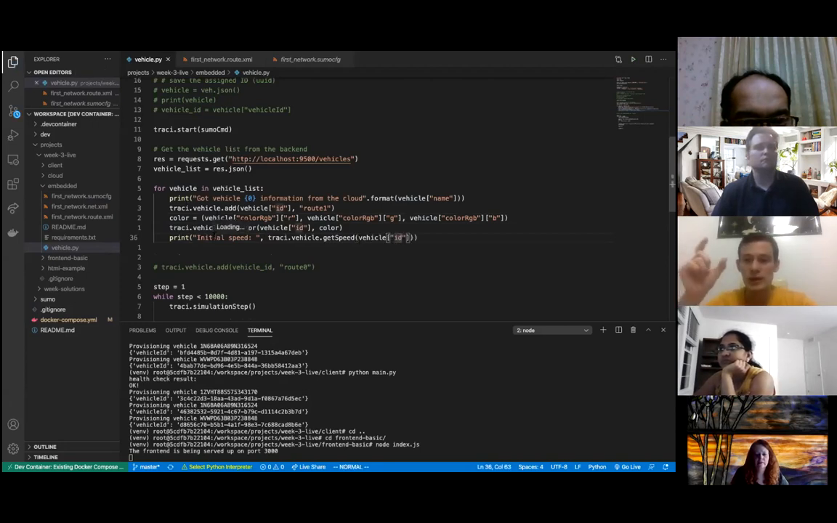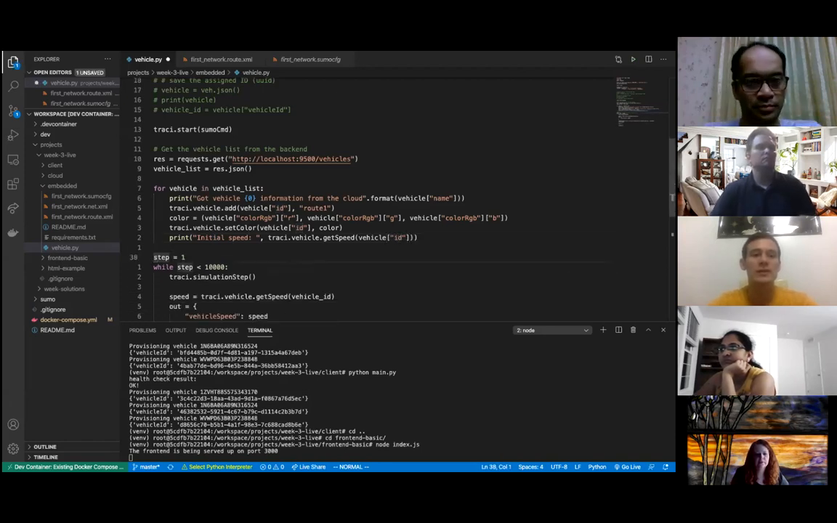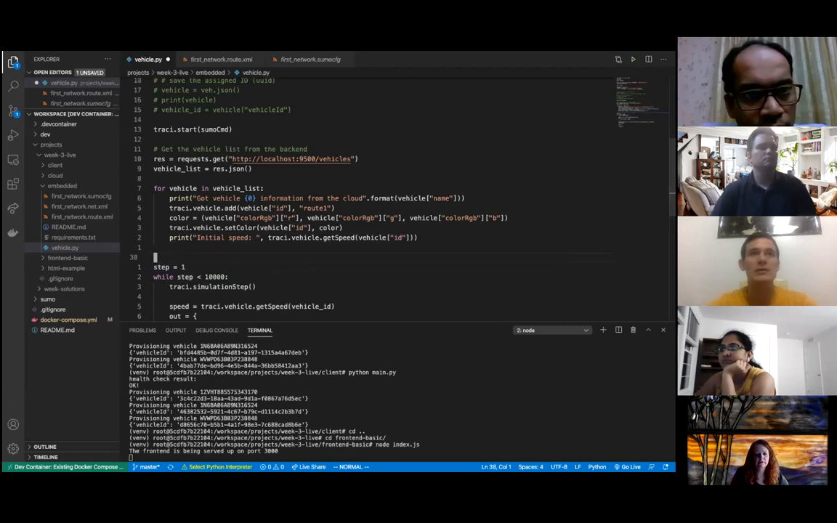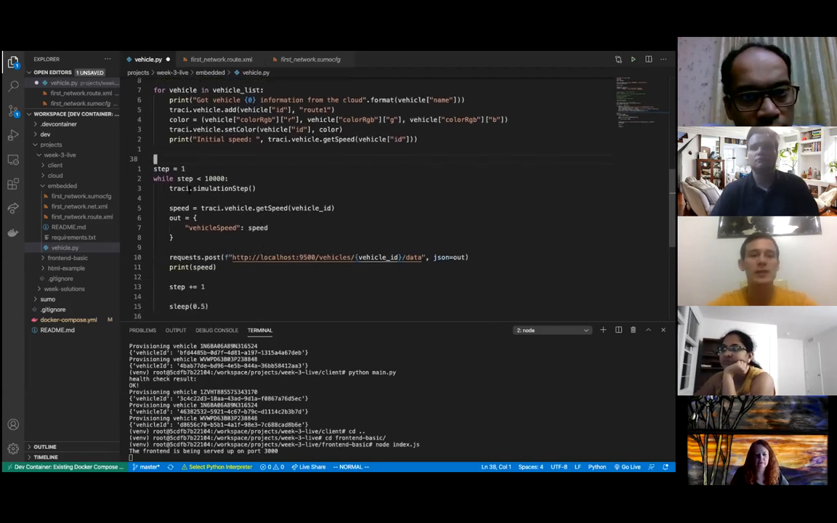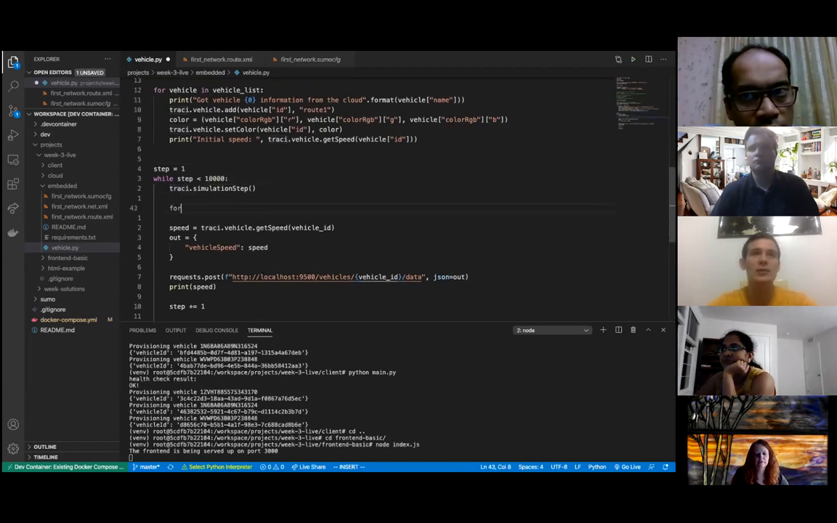So this is cool. We actually set it up so that the SUMO simulation depends on how many vehicles are in our backend right now. We can get rid of this initial vehicle add, and we'll start stepping through the simulation. So each step, we've got traci.simulationStep, but what we need to do now is loop through each vehicle on our vehicle list to get its data.